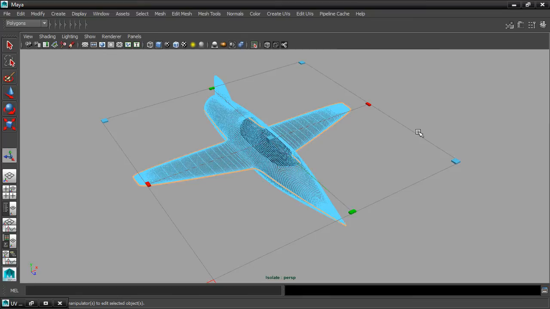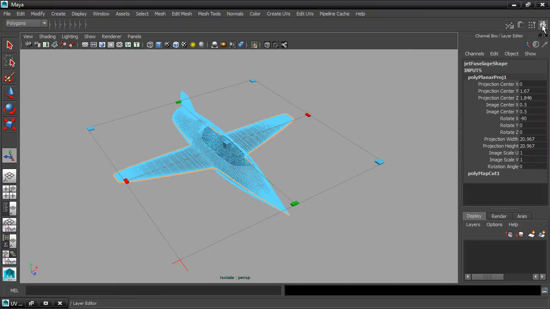We can enter values into the channel box in order to scale that manipulator. The reason I want to enter numerical values is so that I can ensure that these two projections for the top and bottom are scaled exactly the same size. Go to the channel box. I've currently got it hidden. And you will see Polyplanar Project 1 is in the input nodes. And you'll see projection width and projection height. I want to set those to round numbers just to make it easier on myself. Let's set them to 22. So select them both, type in a 22 and press enter.